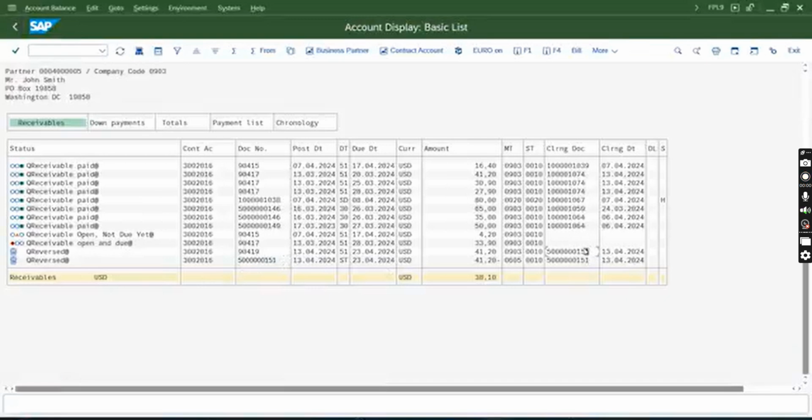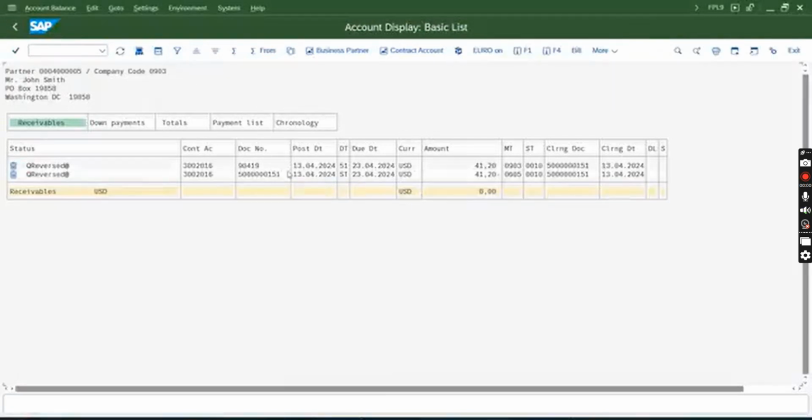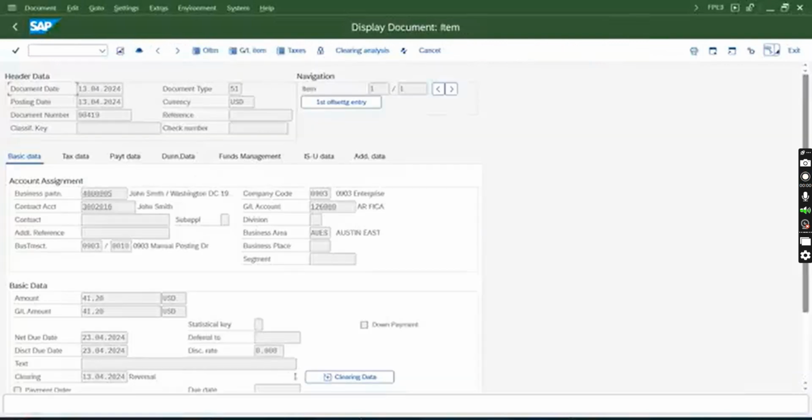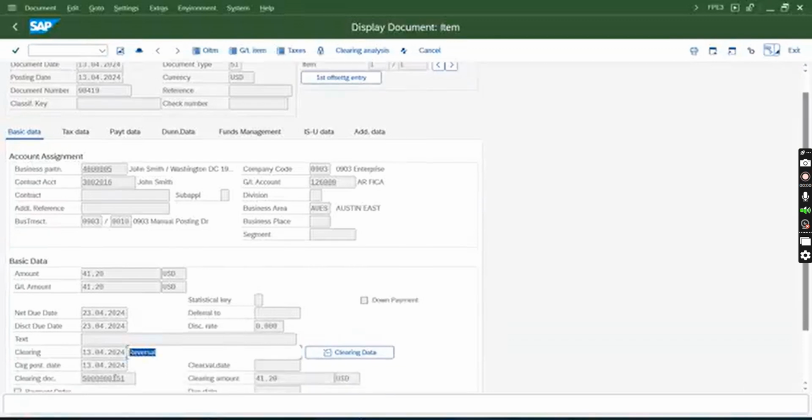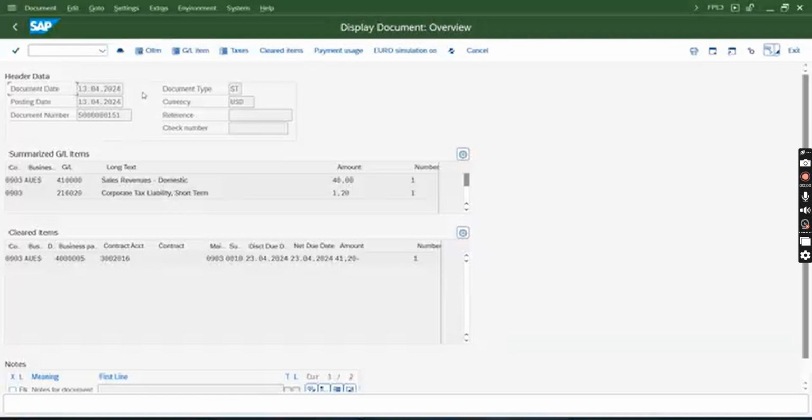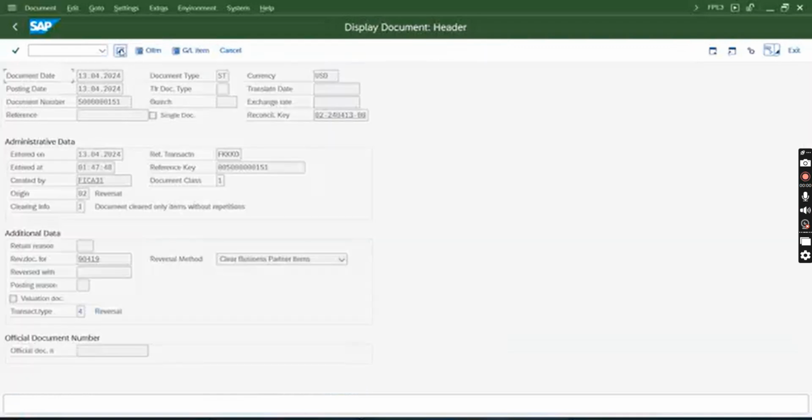So here based on this you can put a filter and see which one has cleared which one, and you also come here, expand on the clearing data. It will tell you it is cleared via reversal, and this will open the reversal document. In the reversal document, you'll see that the origin key is 02. That's why the recon key is starting with the origin key. This is what we just saw in FPE1, in the recon key creation, when the recon key is created, this is where it gets created. So this is simple reversal.